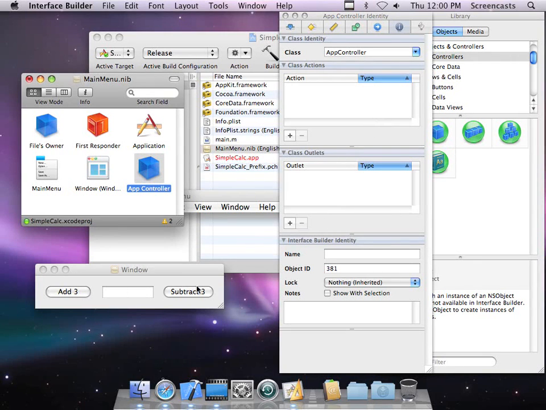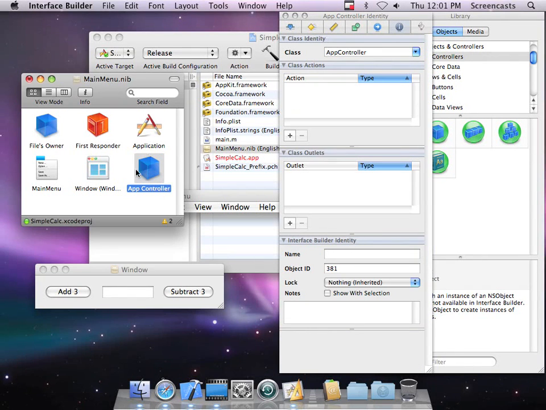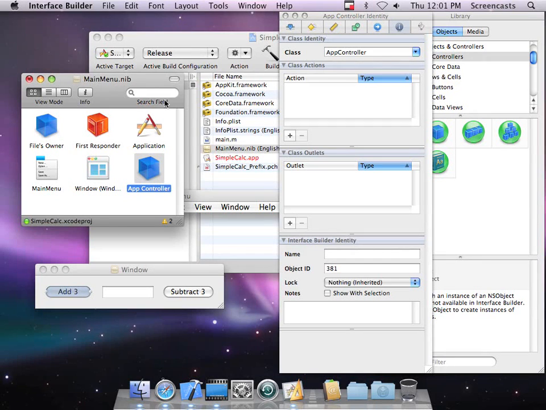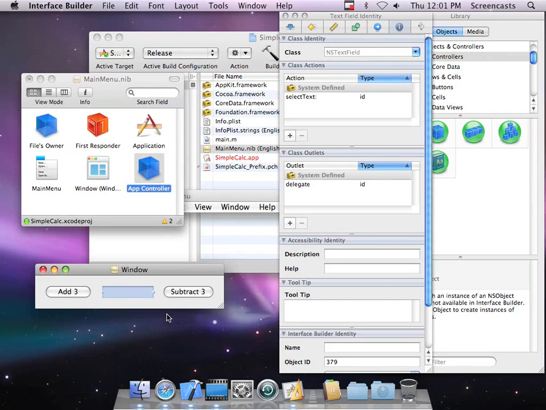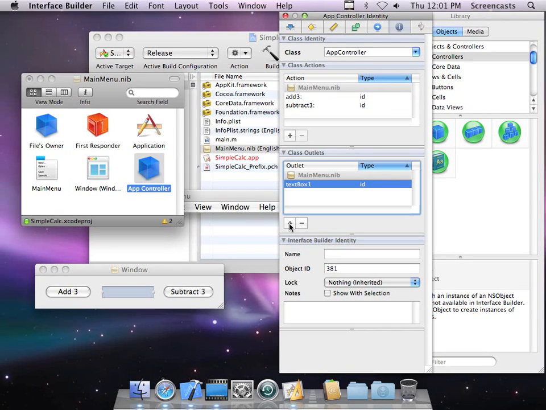Now, we're going to need an action for each button, because what happens is when you click a button, the button will be linked to this controller, and all of the code will be contained in the controller. So when you click the button, it says to the controller, do this, and then the controller does that. And we need an outlet so the controller can talk back to the text box. So we're going to click on the controller and create our actions. Make one add 3 and one subtract 3. And then our outlet, which I'm just going to call text box 1.